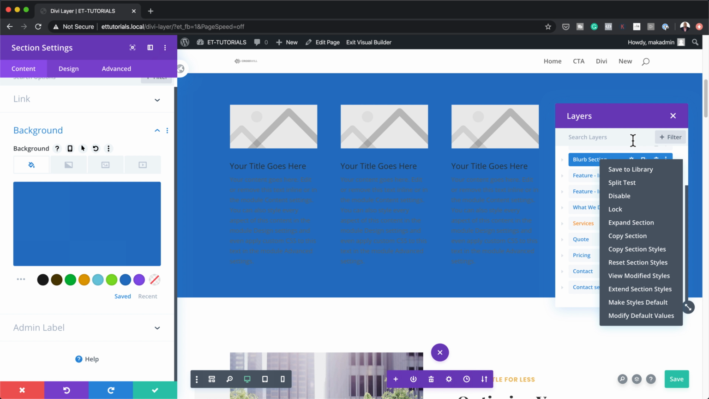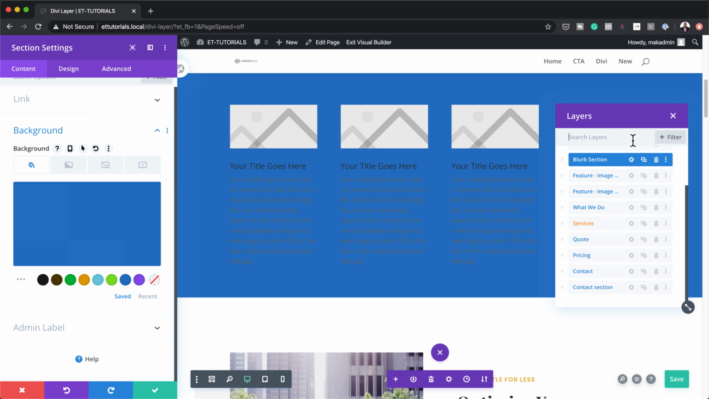So that's what the three dots are for. Oh, and you know what? I forgot to mention something here. You can also search these layers. So let me just save this.